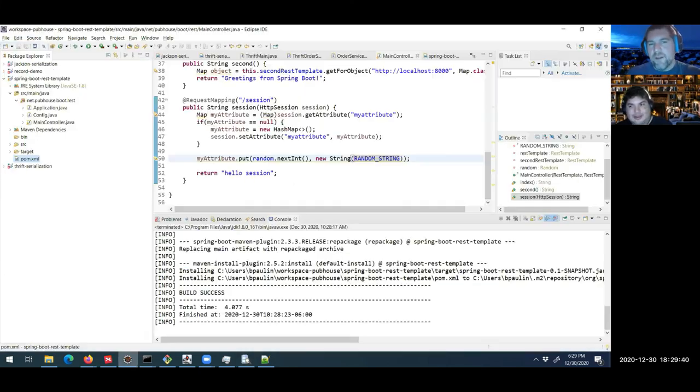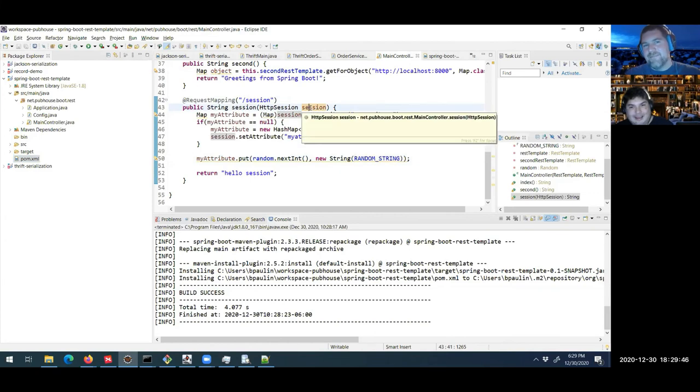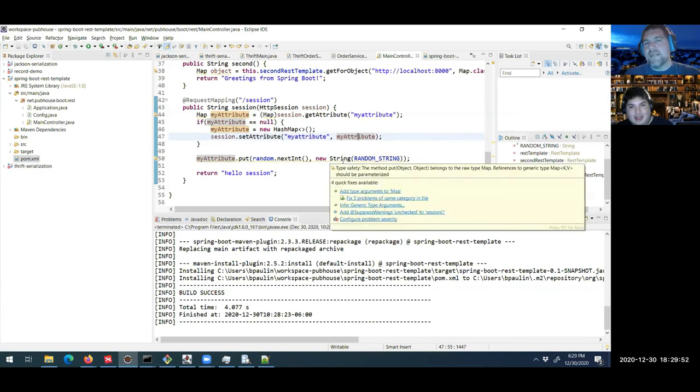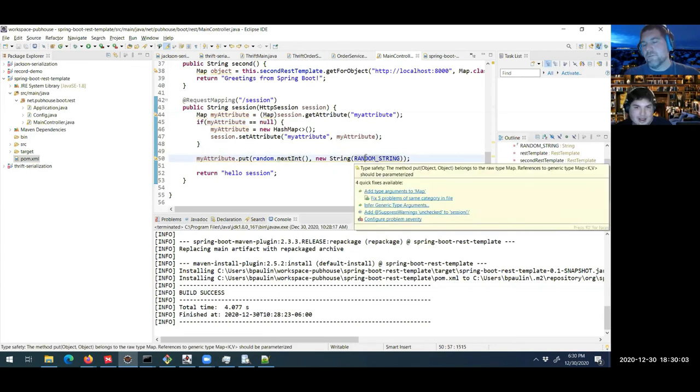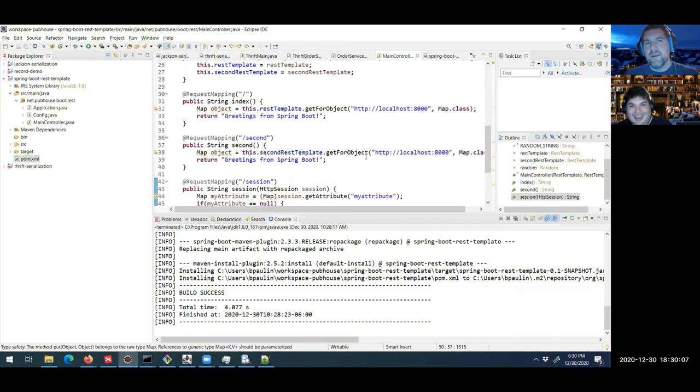All right, but if you really want to look at the code, here's what I'm doing here. Basically, here's your session call. My session call is adding an attribute, and we can see all of these things in the heap dump without having to look at any of this code. We could tell what my attribute was. We could tell that there was another hash map. We could tell that the key was a random integer and that the string was a random string, and it was the same random string each and every time.